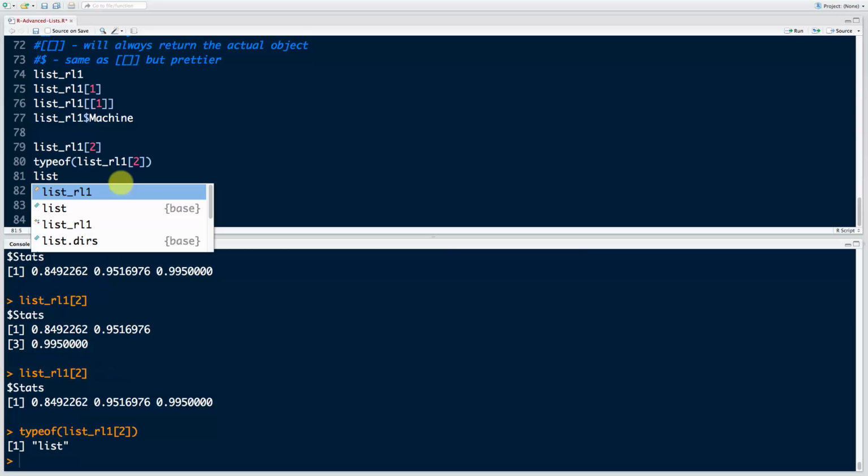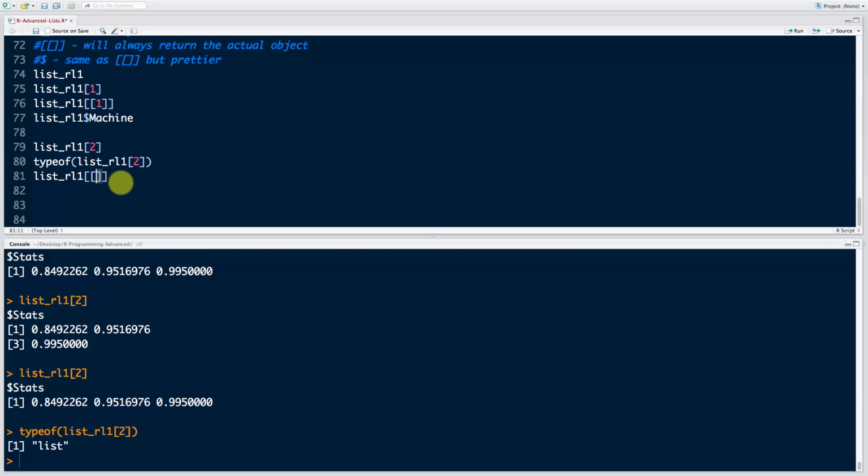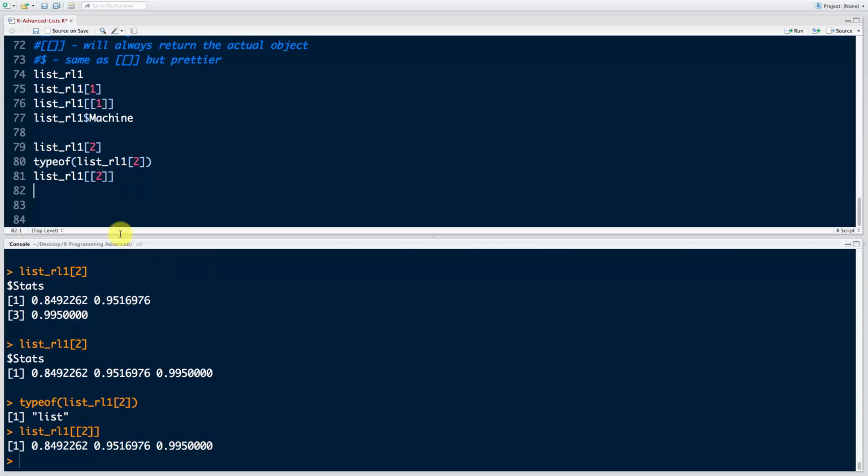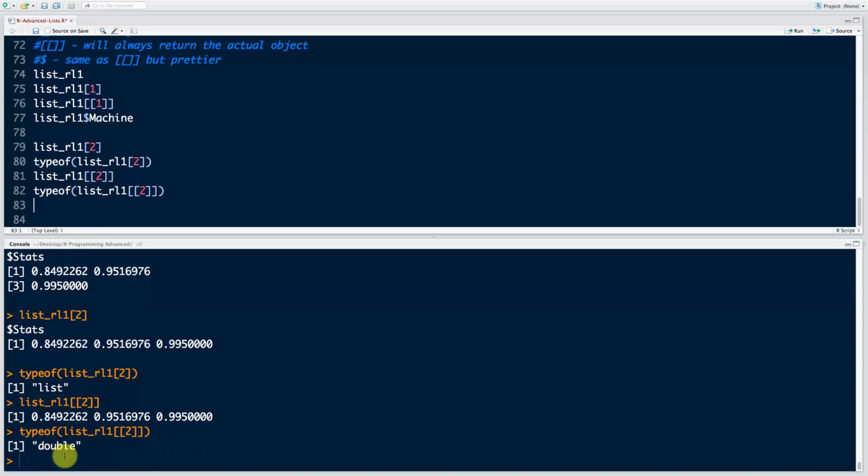All right, let's check another one. List RL1 double square brackets, and now we'll put 2 in here. So now we've just got this vector by itself. What do you think we will get if we check type of here? That's right, we got double because this is a vector of doubles. So completely, it has nothing to do with the list anymore. You can take this value, assign it to letter Z or letter A, and it will be a completely separate vector. We've extracted the element out of the list. Whereas here, in this case, it's still a list, just a smaller list.